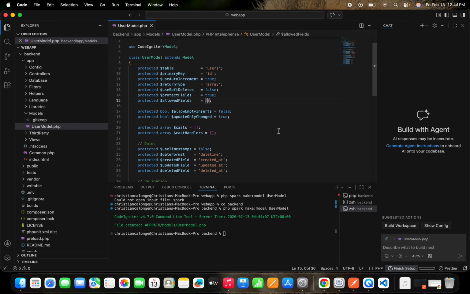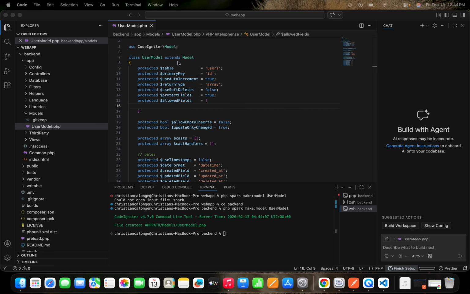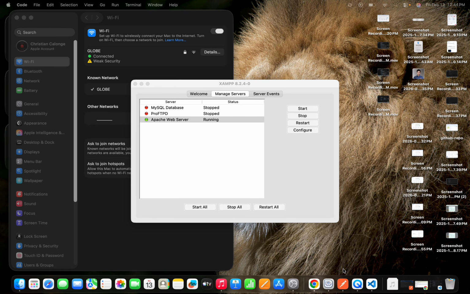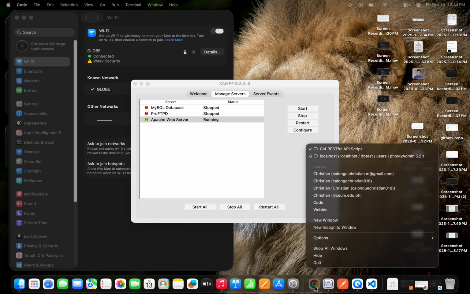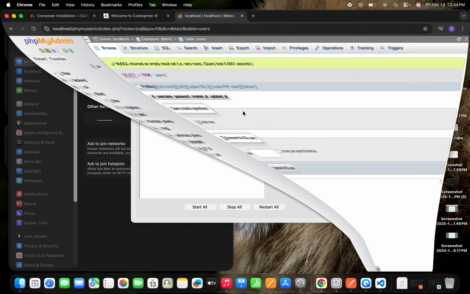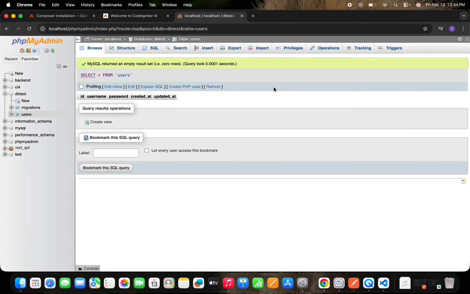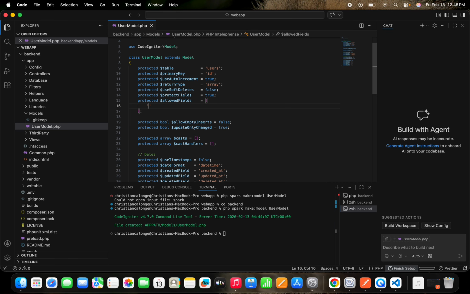So here, we will now add the two fields: username and password. Let's go back here, go for username, and then add password. Simple as that. So this model will now handle all your database interactions. Next, we're done with our model.